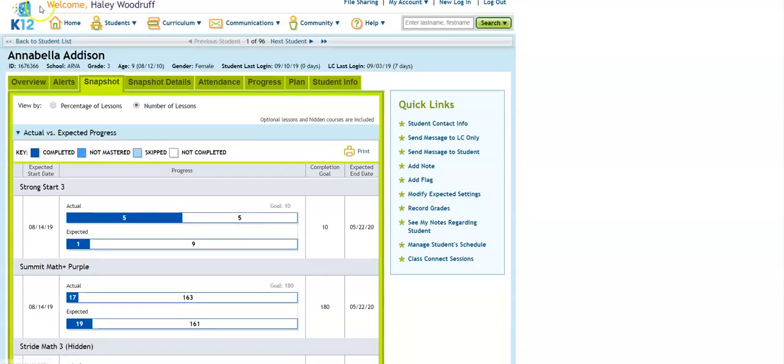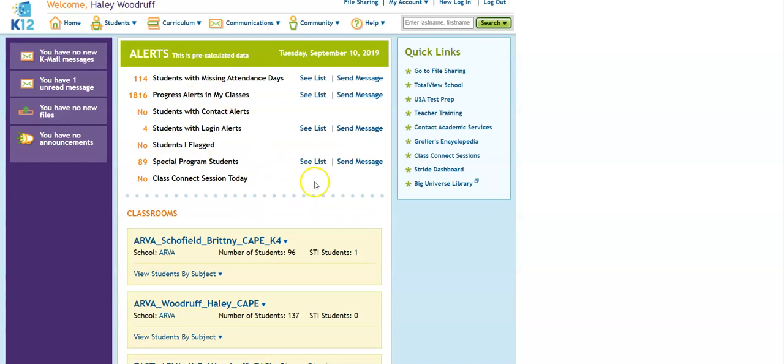Now, of course, you can always go back to your home tab, which will take you to this view again. I don't use these alerts a lot because I'm just going in and checking. They tell you a lot of, anytime anybody gets an exclamation point or missing attendance that's not tracking correctly, so I don't use those a lot.